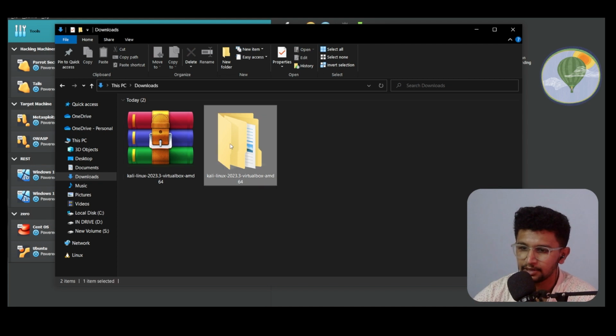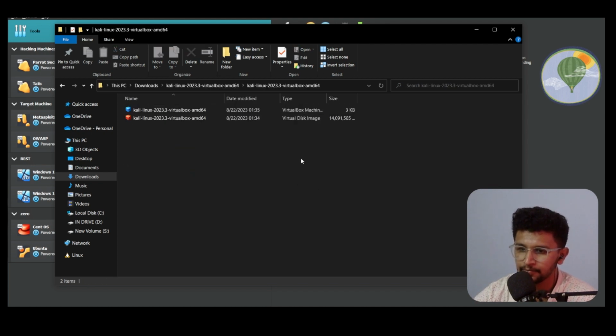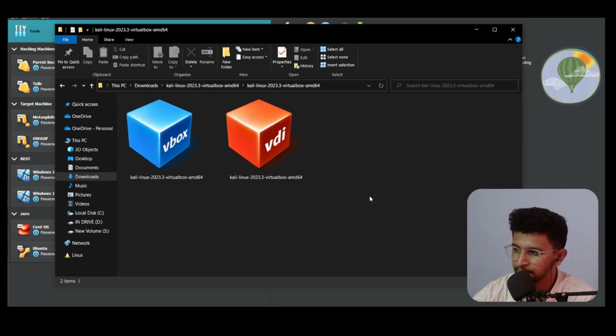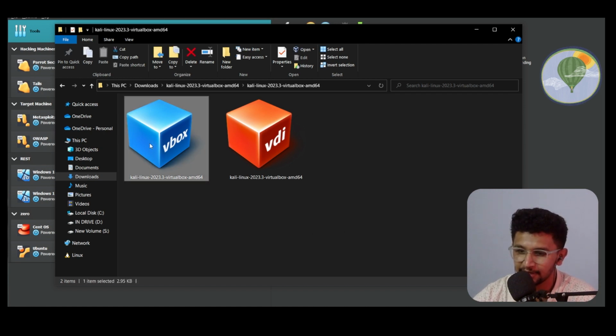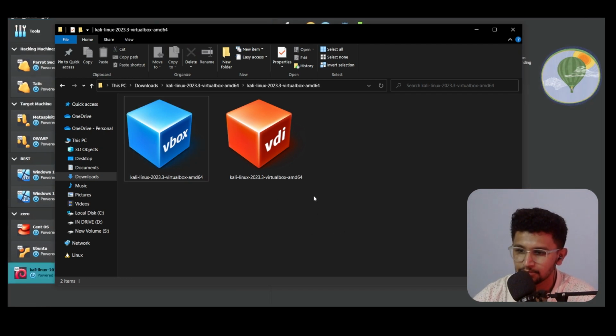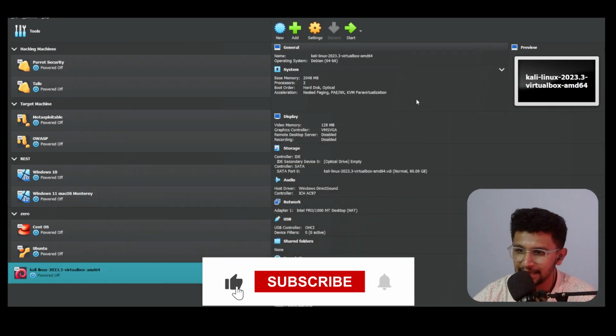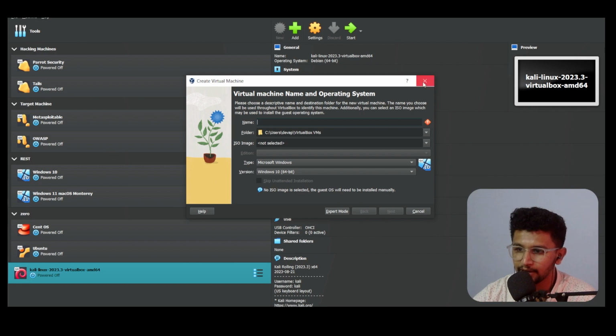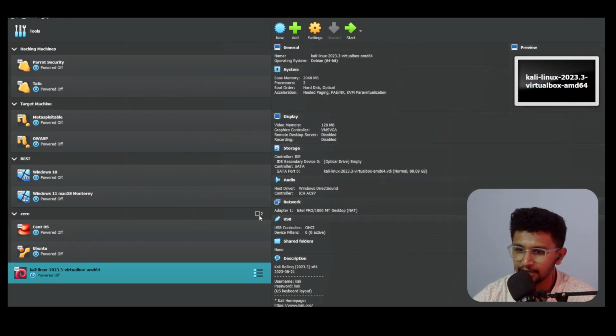Now you can see that it has been extracted. I'll double click that and go inside. You can find two different colored boxes. Now I need to double click on this one. One more prompt will open, and in the back you can see there is one more prompt. It has been imported automatically, I don't need to create a new machine. I will close this. So this will automatically import to Kali Linux.